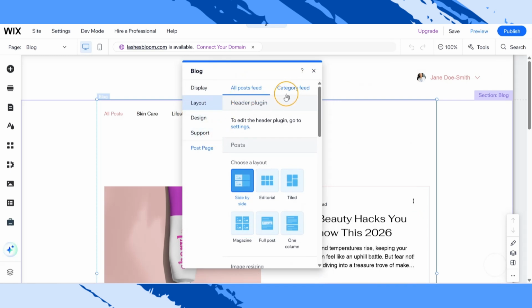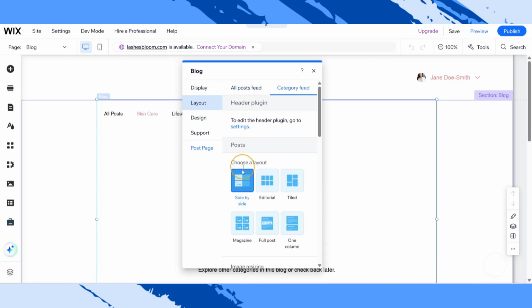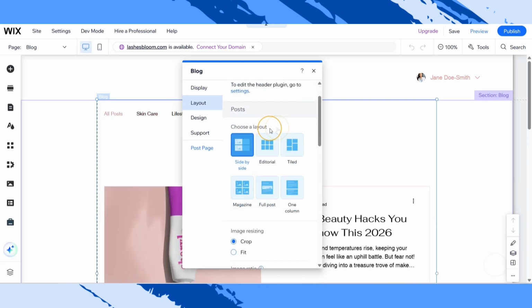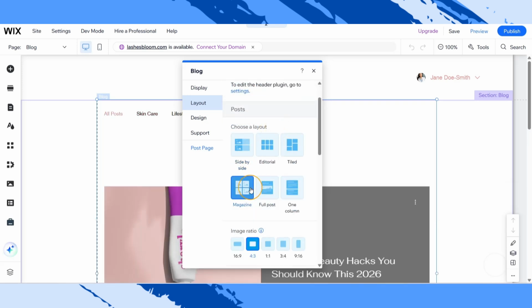And here you'll see two tabs, one for your All Posts feed and Category feed. You can set these up individually. So you can have a different layout for your All Posts feed, and you can also have a different layout for your Category feed. But the options are usually the same. Anyway, select a layout that you'd like to use.